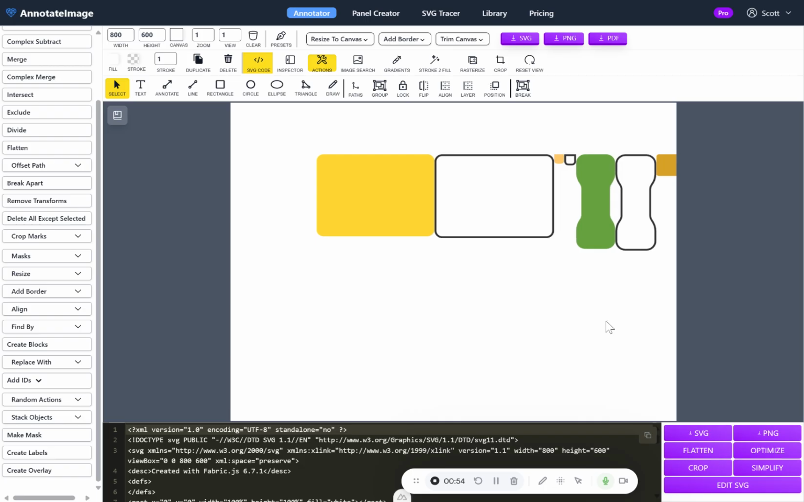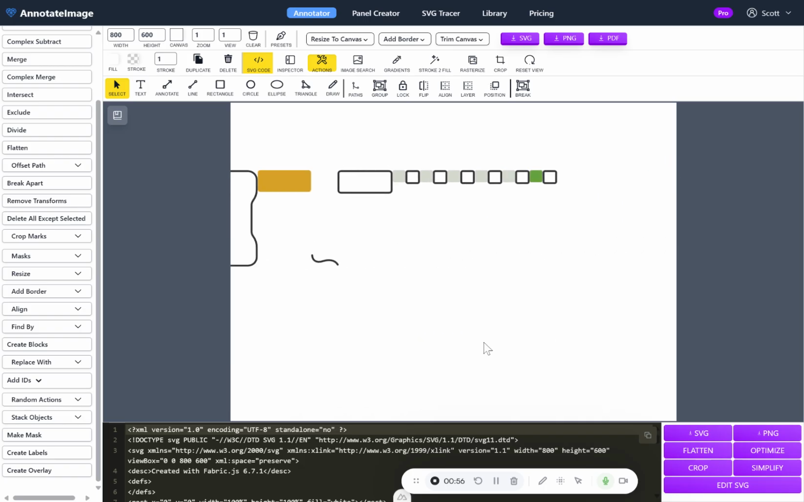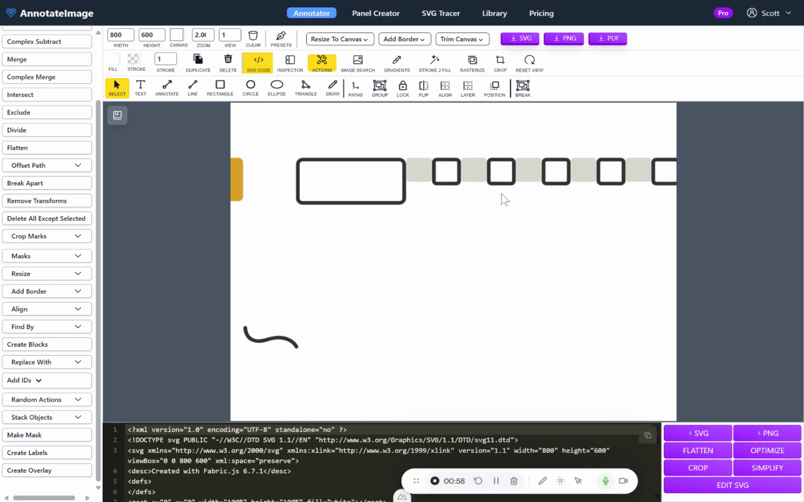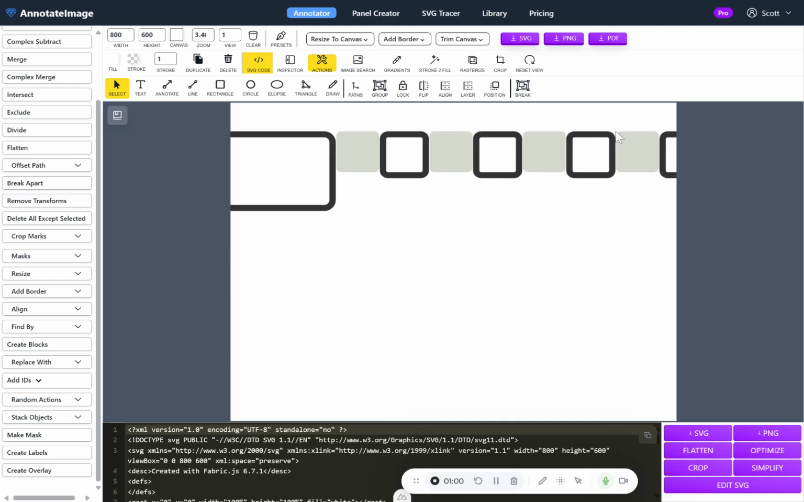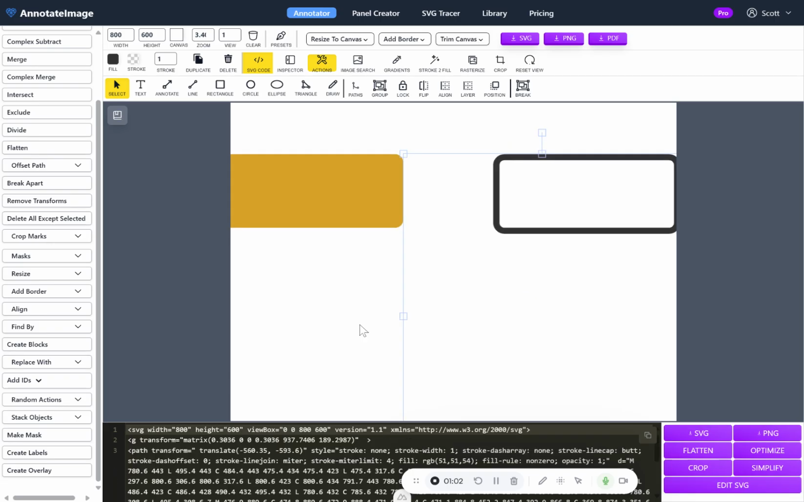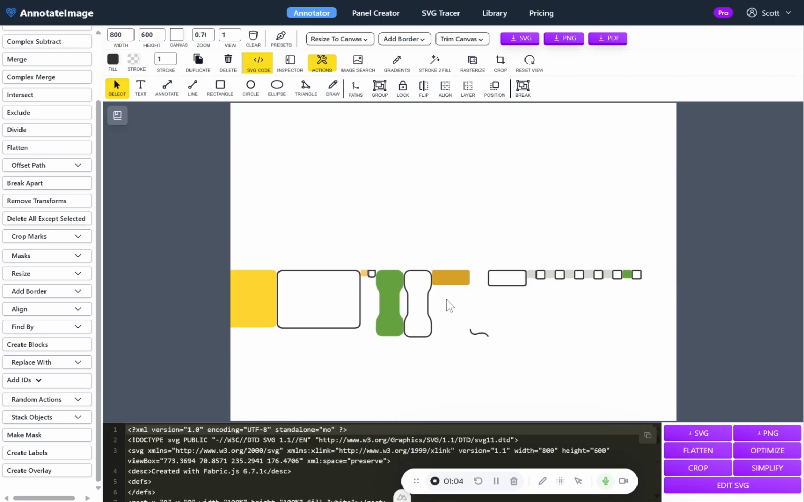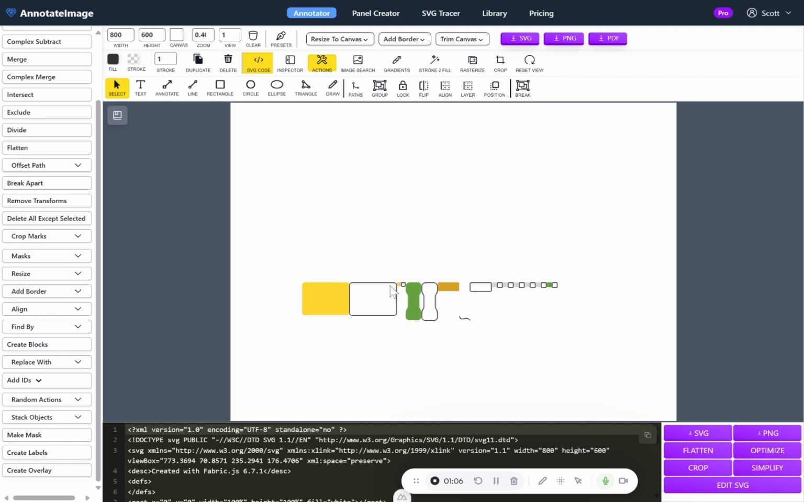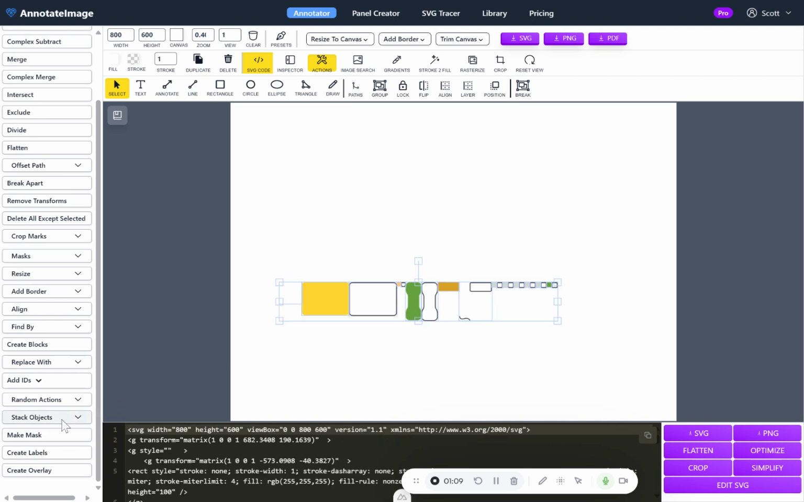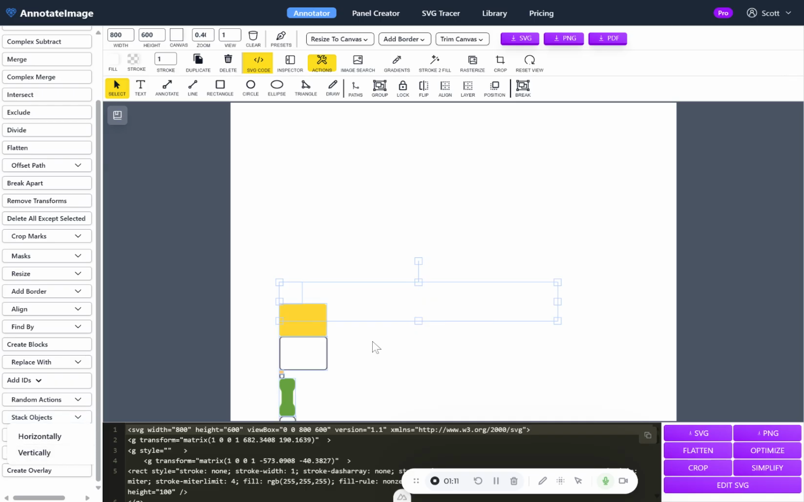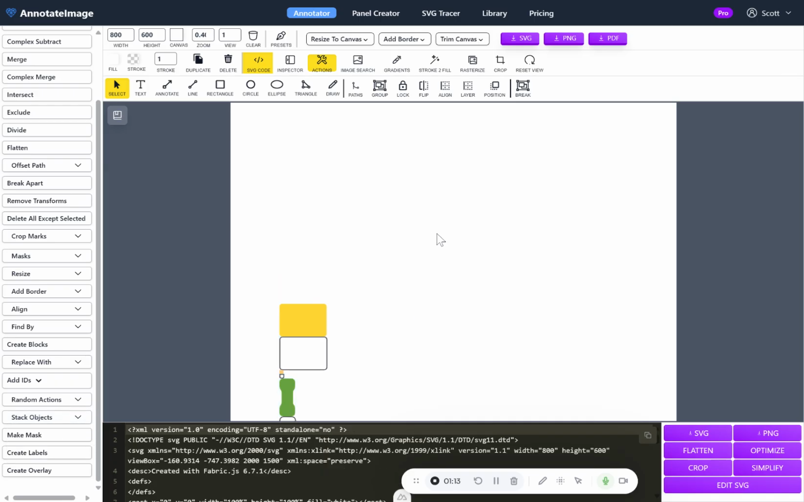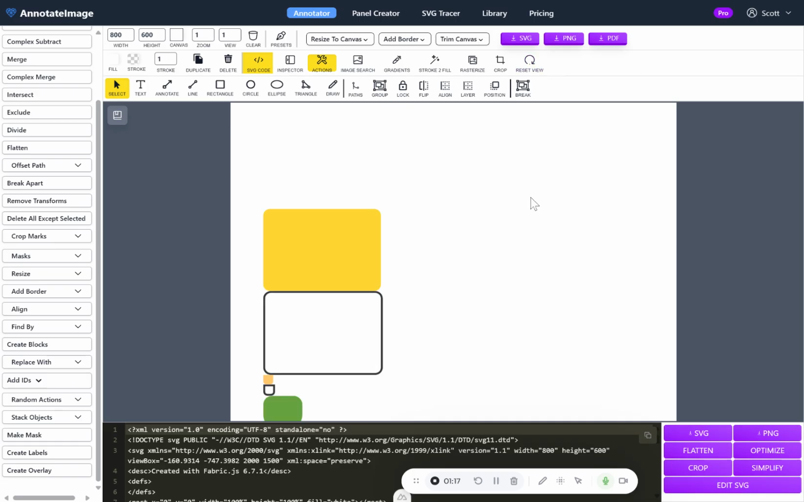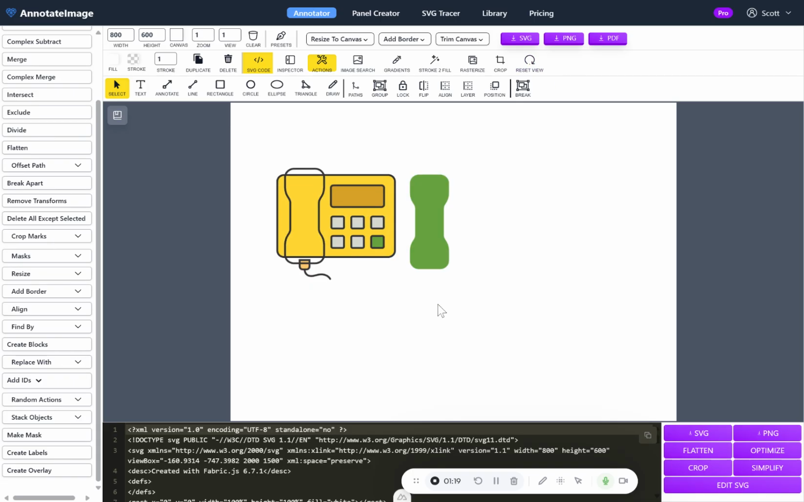Now it's all stacked. See that? It's all separated perfectly. I can do it horizontally or do it vertically. That's vertical. There it is. I'm gonna reset the view. I'm gonna just undo everything.